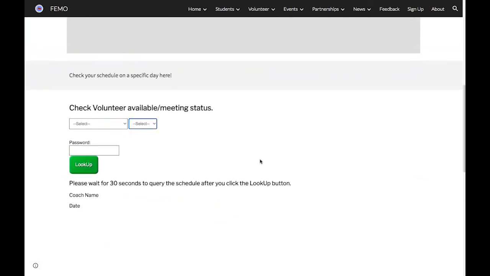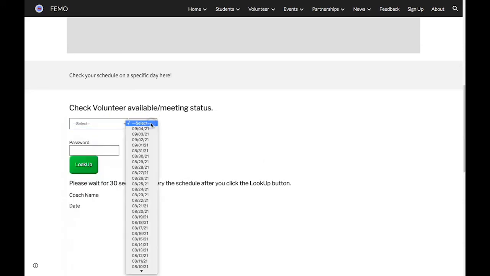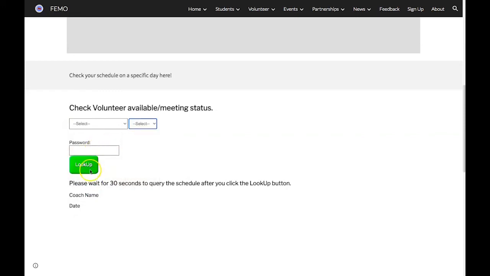For the availability section here, you can check which available times you put for a specific date. So first, I'm going to find my name here, select a date that I want to know my available times for, put in my password, put in look up, and then just see which times that I had put in. And that's about it for the history and availability section.